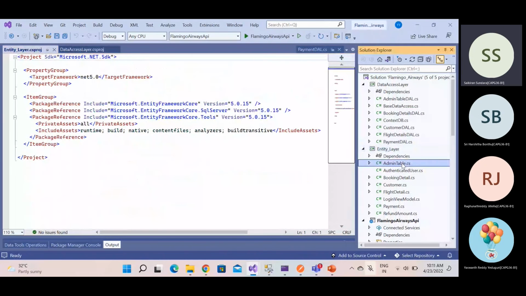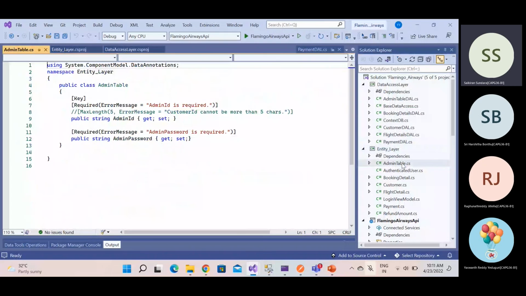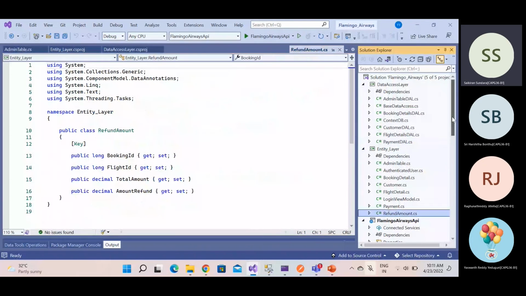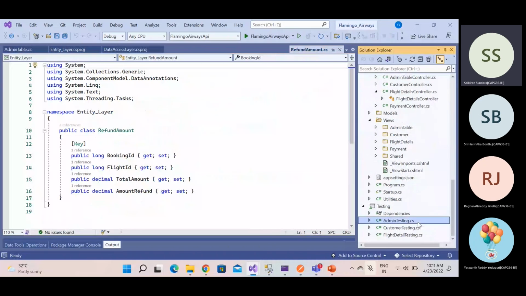These are the entities we have created for each table in the database: admin table and booking details entity, customer entity, flight detail entity, payment entity, refund amount. And we made the testings for each function.